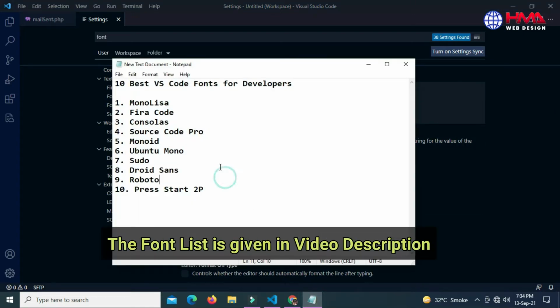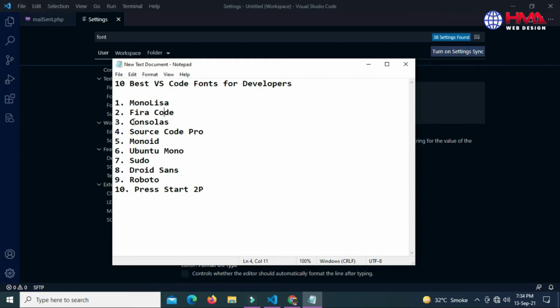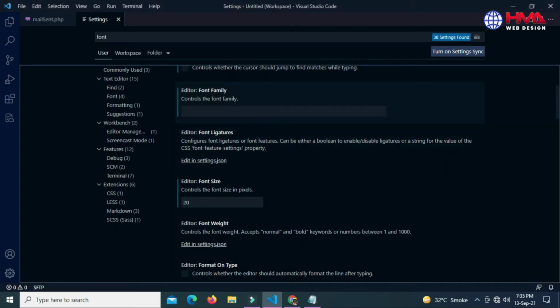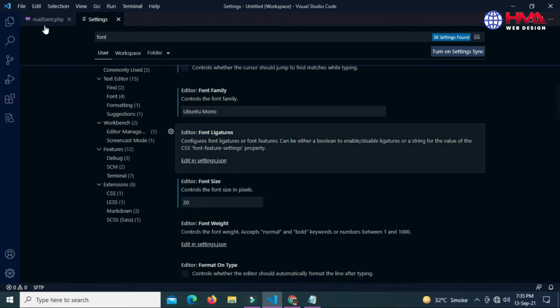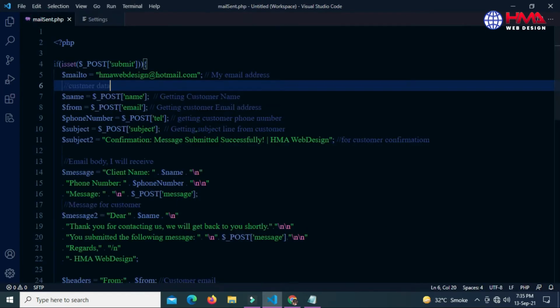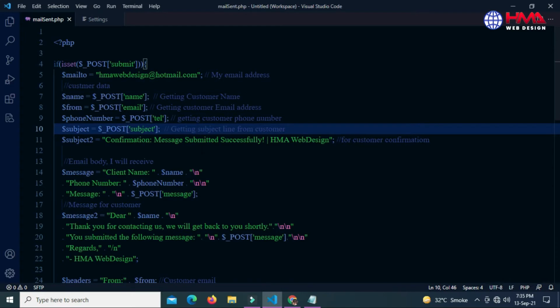and this is the list of top 10 best fonts for the web developers. So let's try some of these fonts to check the output. Let's copy this font and paste here. Now go to code editor. So this is the effect of this font.